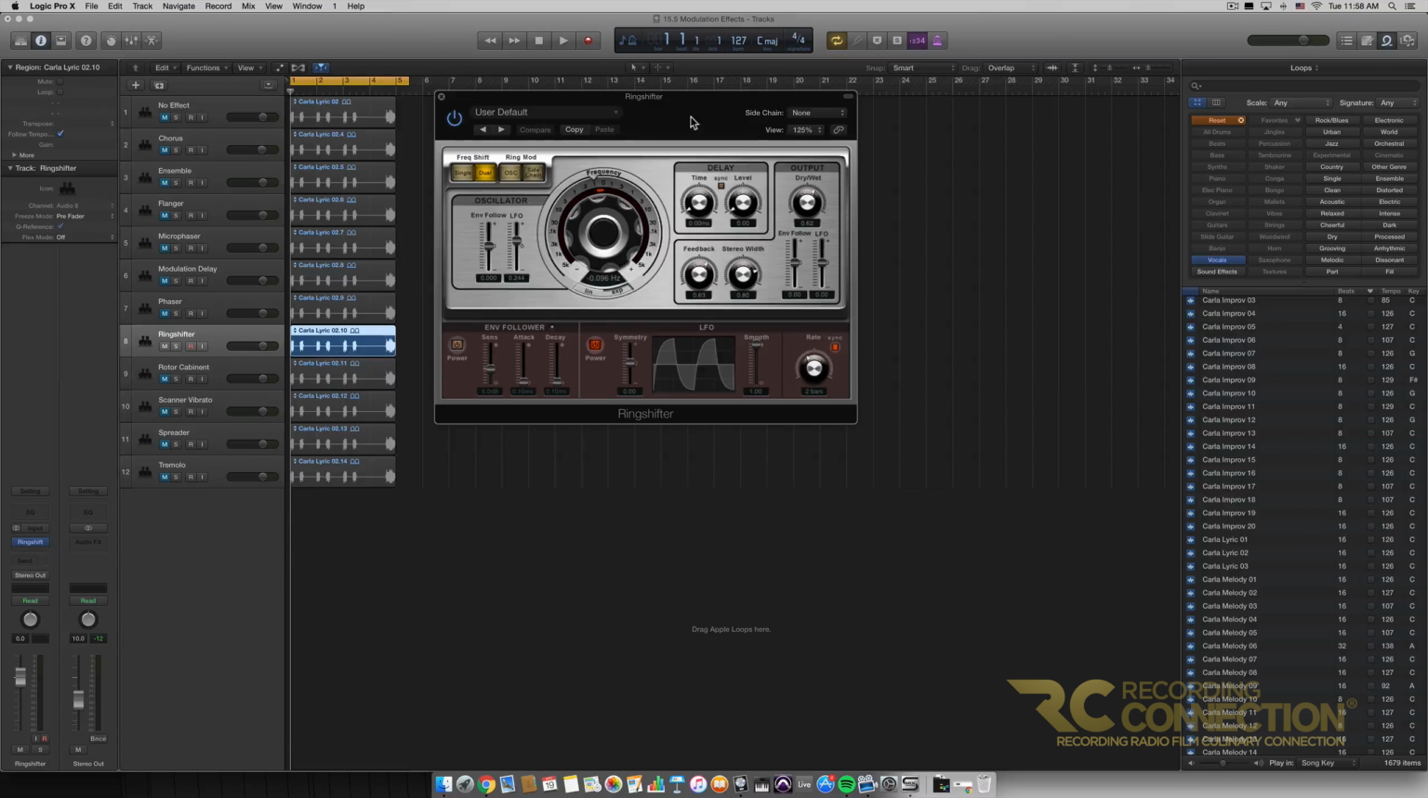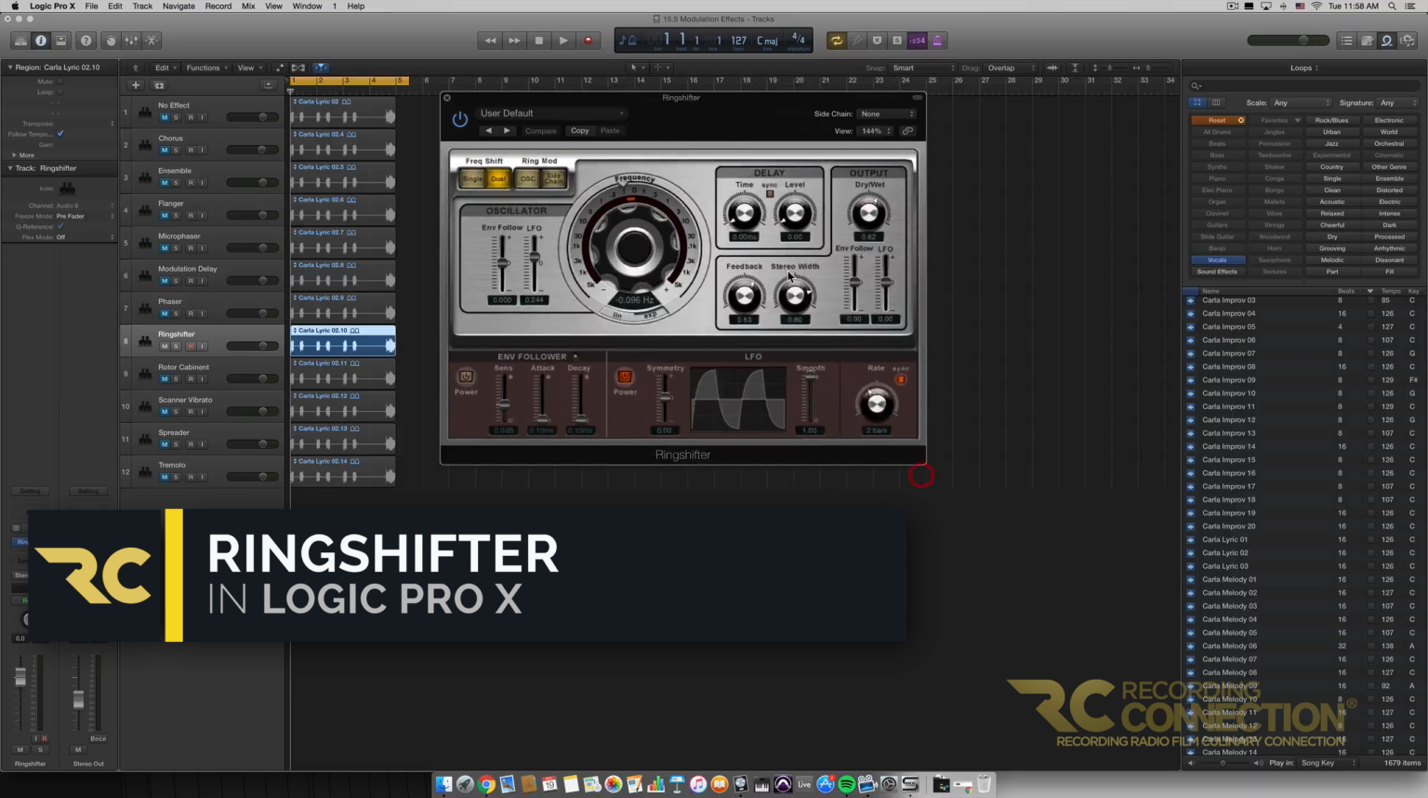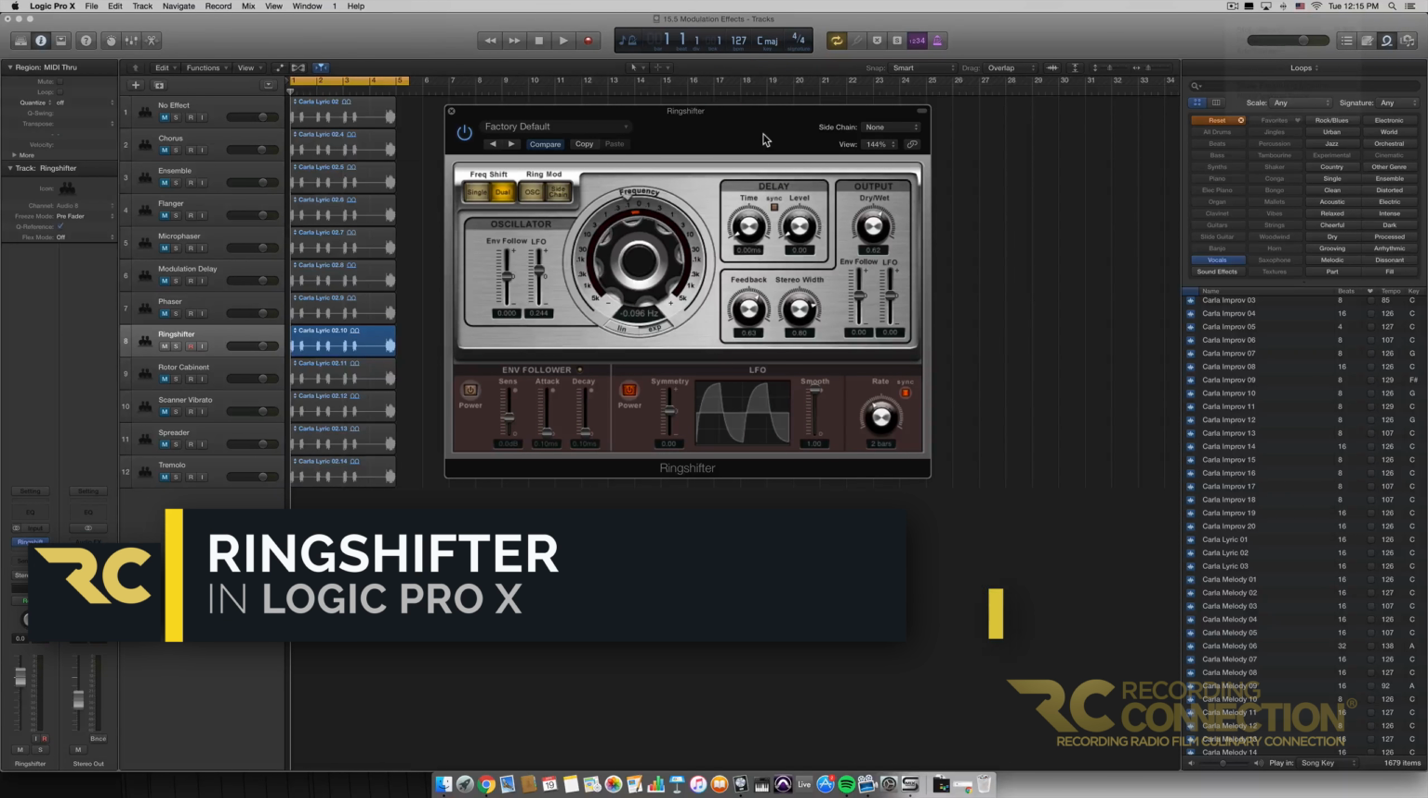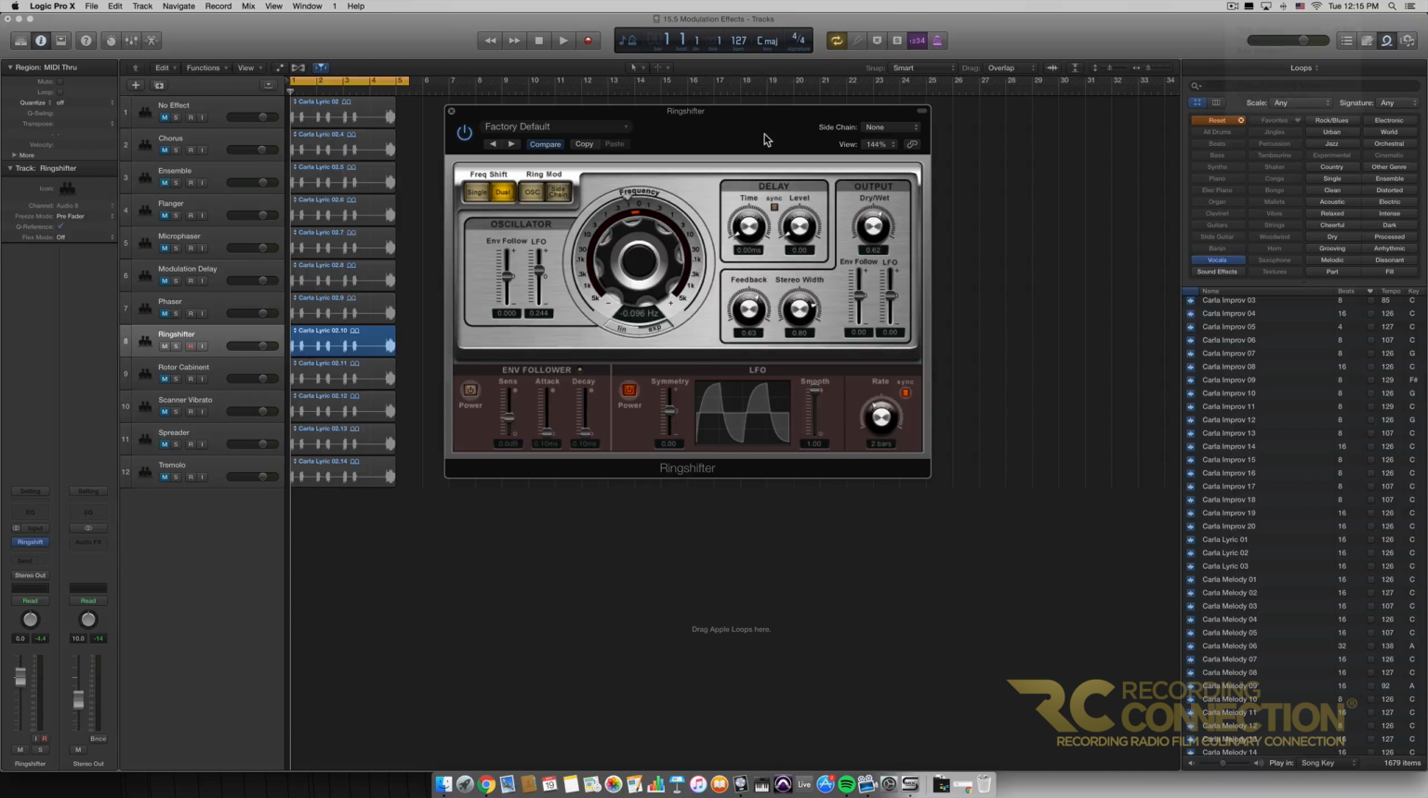Next, we will be moving on to the ring shifter effect. So the ring shifter, in my opinion, is one of those effects that looks more complicated than it actually is. Opening up, it's a little intimidating, especially compared to some of the other modulation effects that we've already covered. But the ring shifter is just a frequency shifter and a ring mod in one effect.